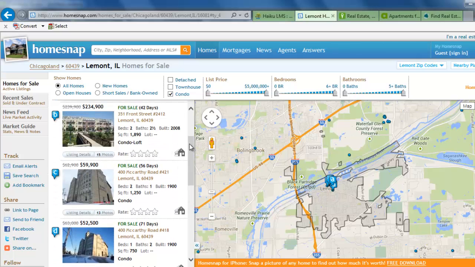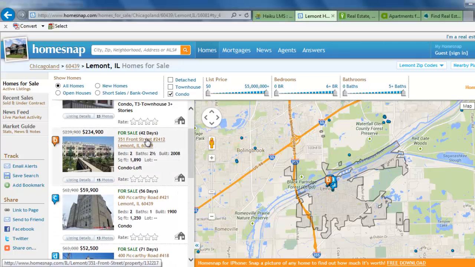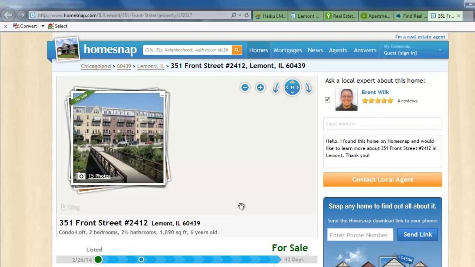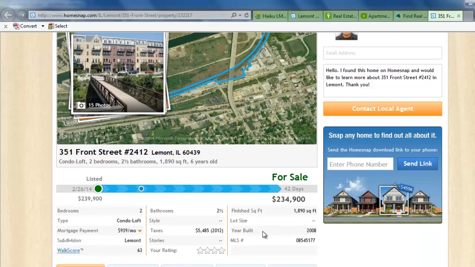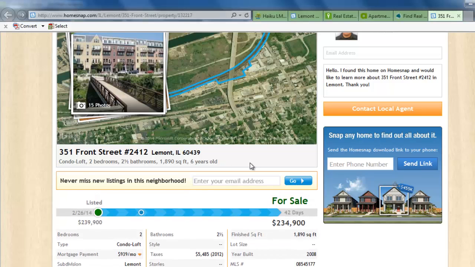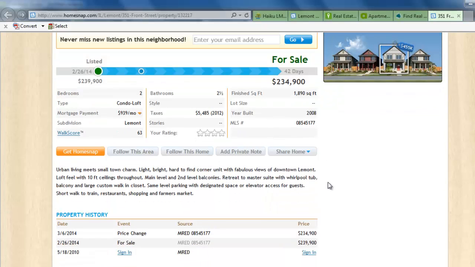And let's say I'm really interested in living in the Lamont Lofts. Okay, I'm going to look here at this one on Front Street. I'm going to open it up, and this is going to give me a bunch of information about the property that I'm then going to put into the template. Right away, we've got the address, okay, so the address of the property. It is a 2-bedroom, 2.5-bathroom condo. And if you scroll down, you'll get the list price. Currently, the house is listed for $234,900.